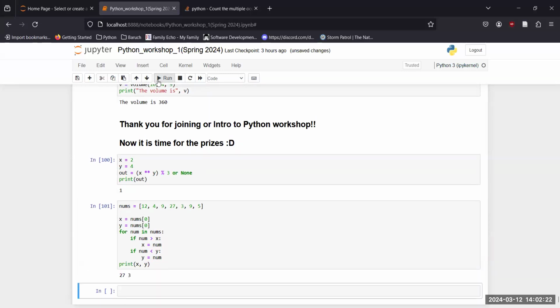Yes. Can you tell me why? Because it takes the first number, which is 12. Yep. And finds the base, 27, essentially, correct. And then finds the lowest.